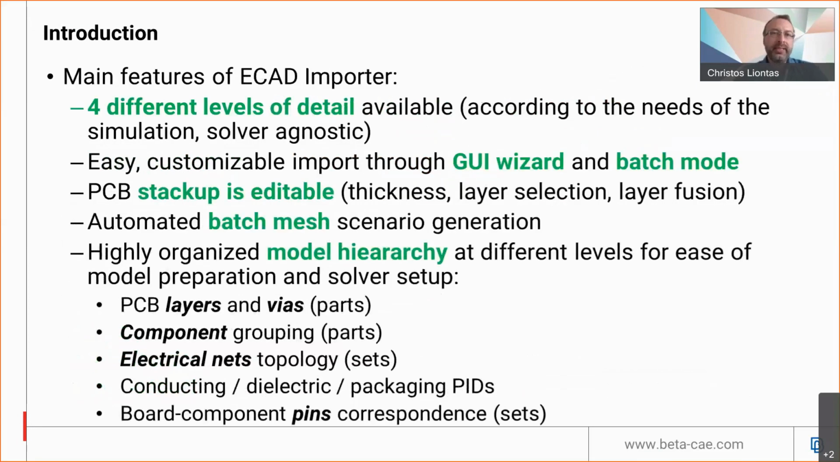So the main features of our ECAD importer are the following. First of all, from a single ECAD file, you can produce models with 4 different levels of detail, according to the needs of your simulation, which do not depend on the solver. So our tool is solver agnostic. And also, it's easy to customize the import through a GUI wizard, and it's also easy to automate by using it in batch mode. Furthermore, the PCB stackup is editable during the import process, so you can change the thickness of layers, you can select layers, you can fuse layers.